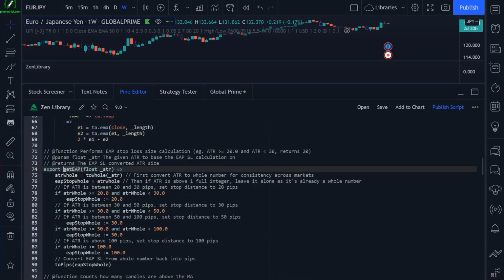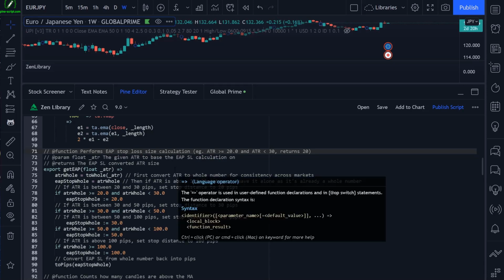Next up, we have get EAP. This returns a stop loss size based on the EAP stop loss algorithm or formula that Stephen Hart from the Trading Channel uses in his strategies. Basically, this is just a way to round down your stop on certain brackets so that you can have a slightly tighter stop on average and therefore a slightly larger position size on average, leading to slightly improved profitability on most markets at least, or most strategies, while not affecting your stop out rate or your loss rate too much.